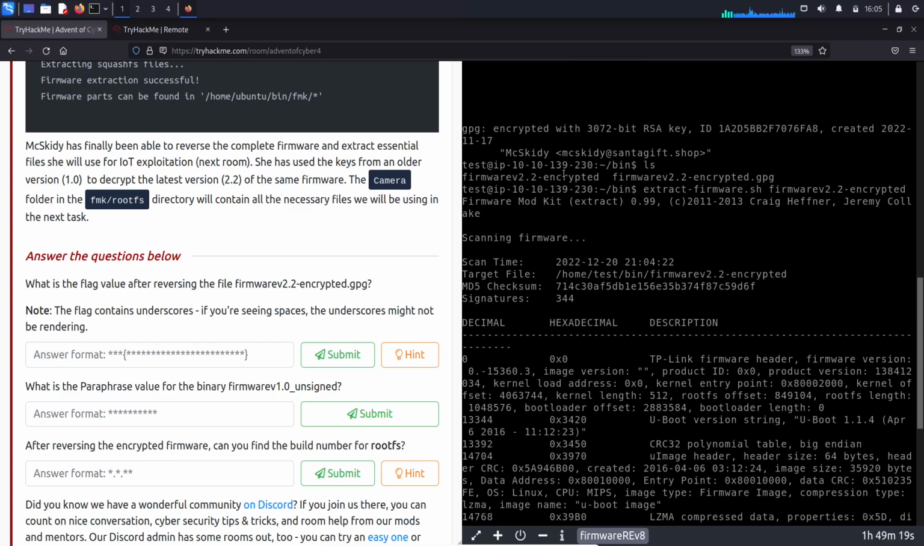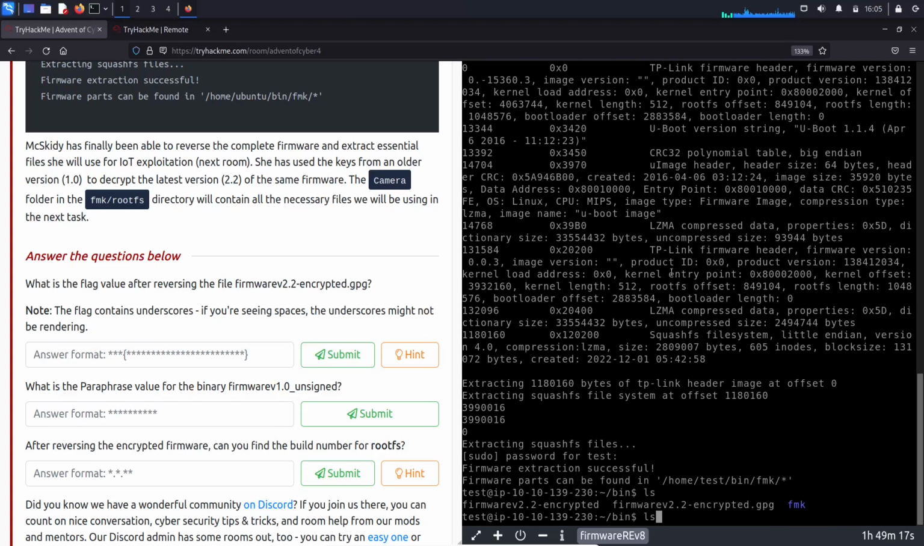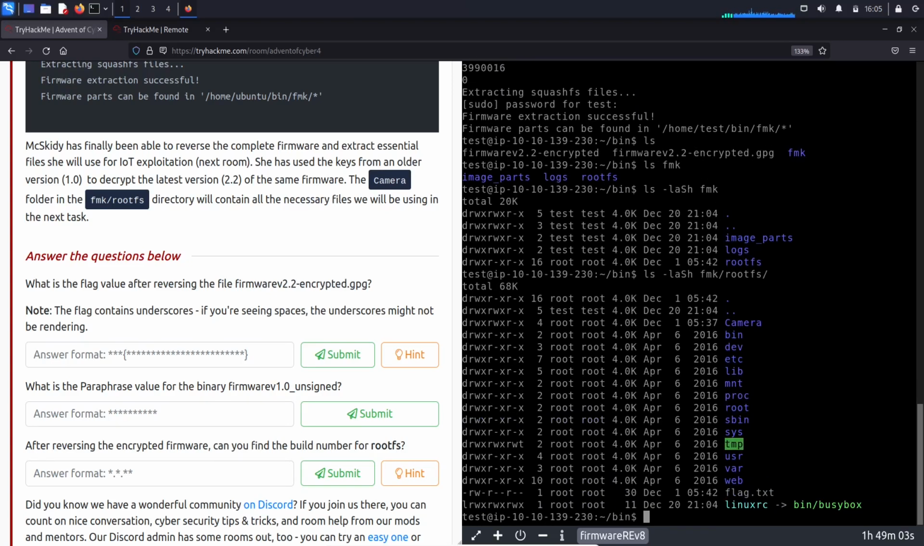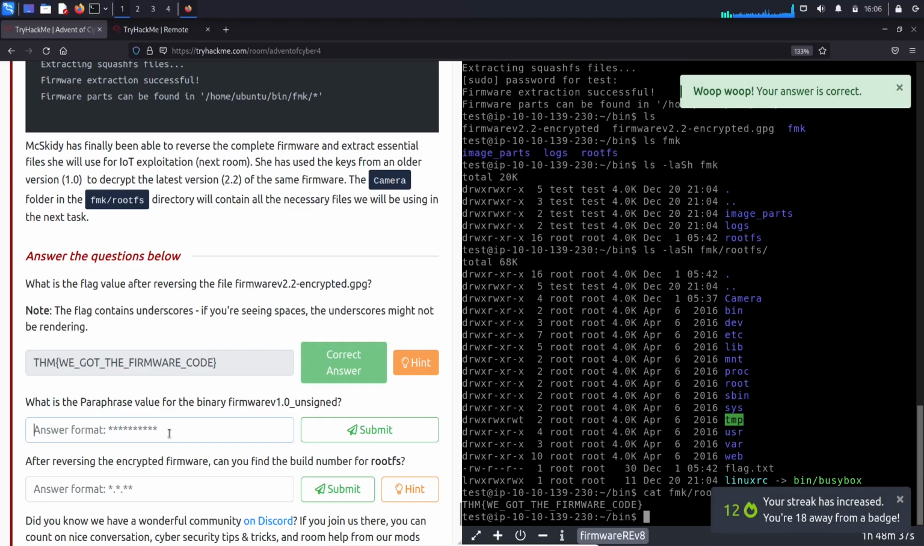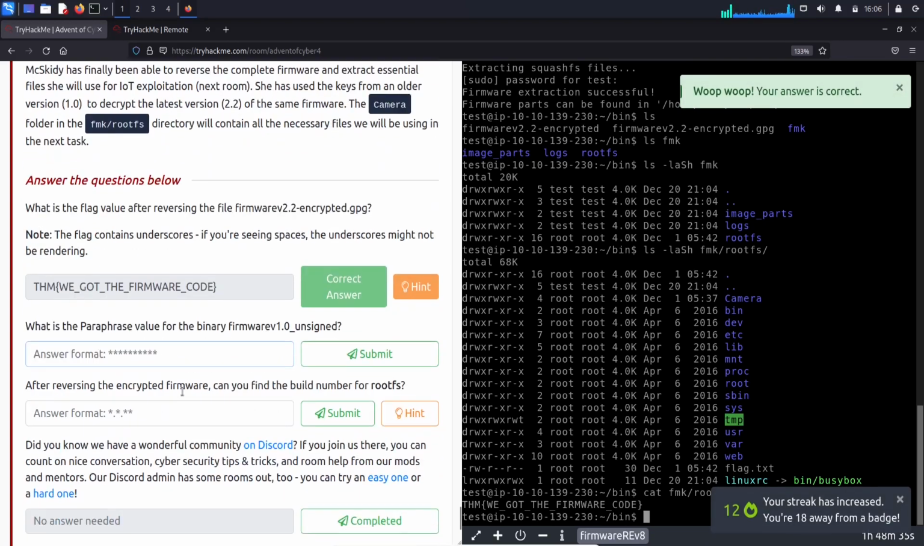MD5 checksum encrypted. I don't see any flag there, so perhaps it's in the FMK folder, rootfs. And there's the flag, so we're just going to do cat fmk rootfs flag.txt, and THM, we underscore got underscore the underscore firmware underscore code. What was the passphrase value for the binary firmware unsigned? So that was Santa at 2022.